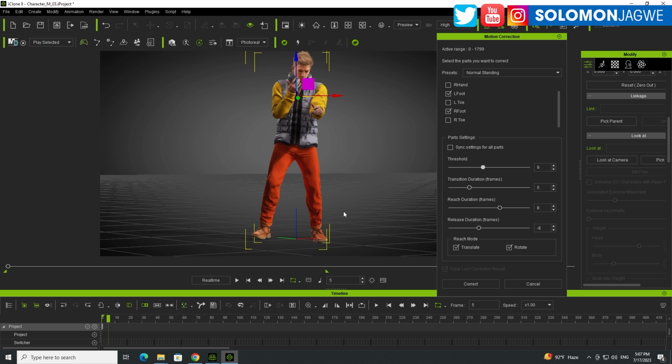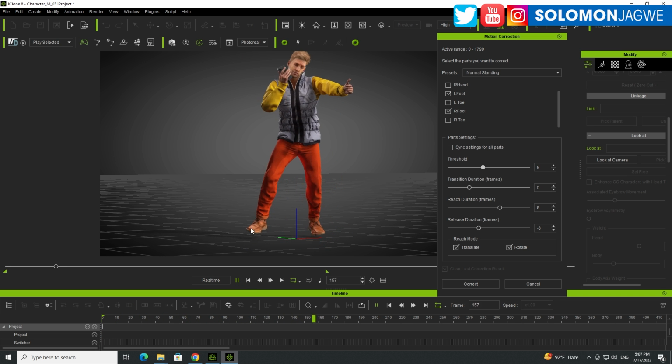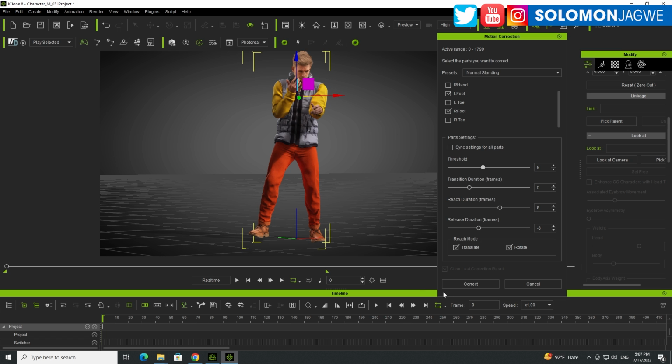Okay. Now this part, guys, you can spend as much time as you want fixing it up, but I'm just going to show you the initial steps so you can see how it works. And even with just the first step, you're going to see how it corrects the animation. So let's first play back so you can see what it looked like before. You see how the feet are just sliding back and forth. Now let's correct it. Press correct and let it do its thing.